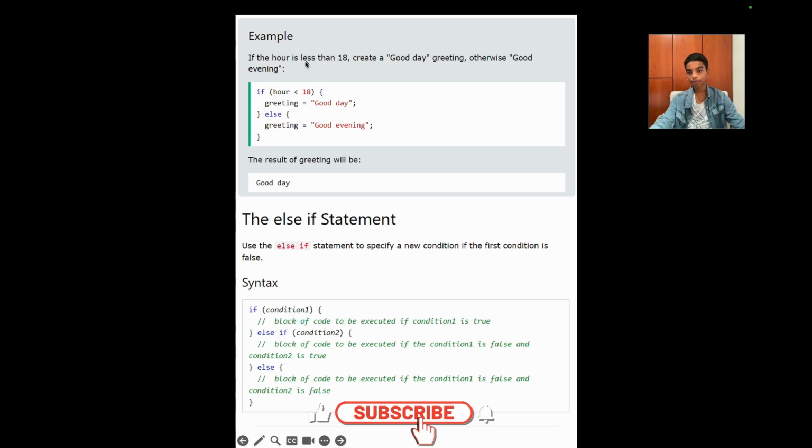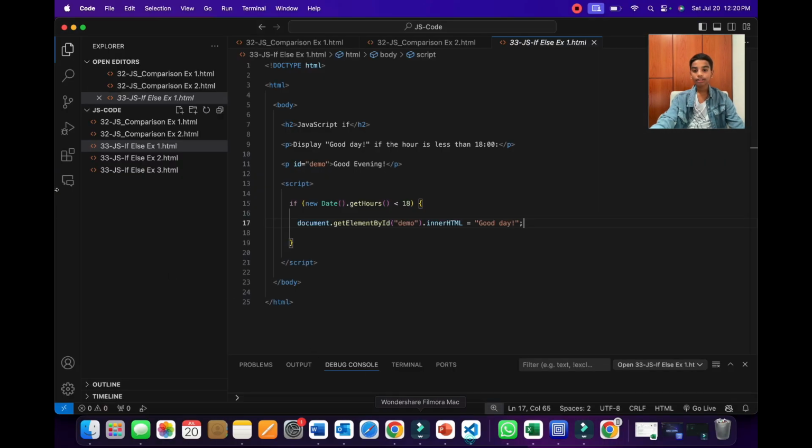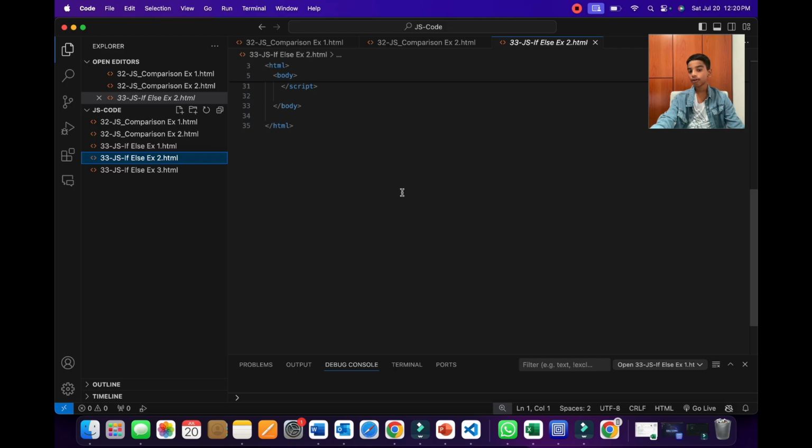So here's the example of that, where we have declared an if condition and given it hour greater than 18 and greeting equals good day. But if that is false, it will automatically run the else and give greeting equals good evening. So the result will be good day because it's the afternoon in Singapore. So now let's look at using Visual Studio Code to see what will happen.